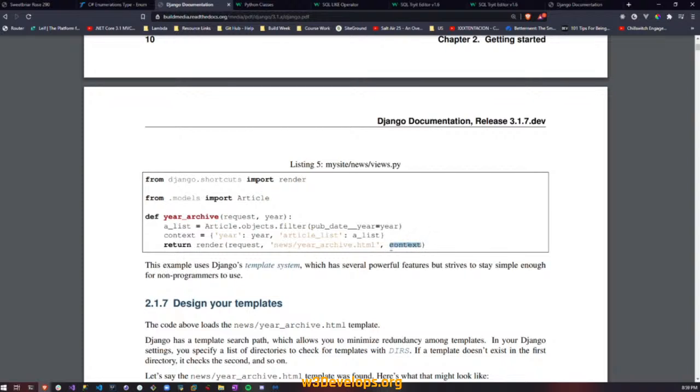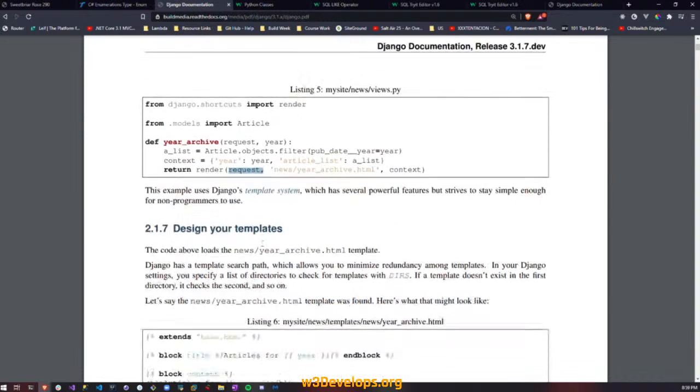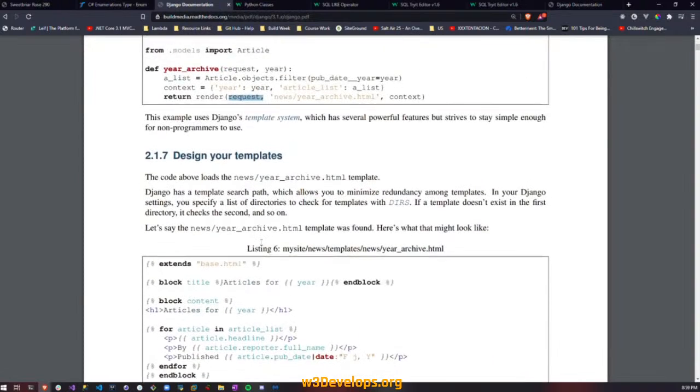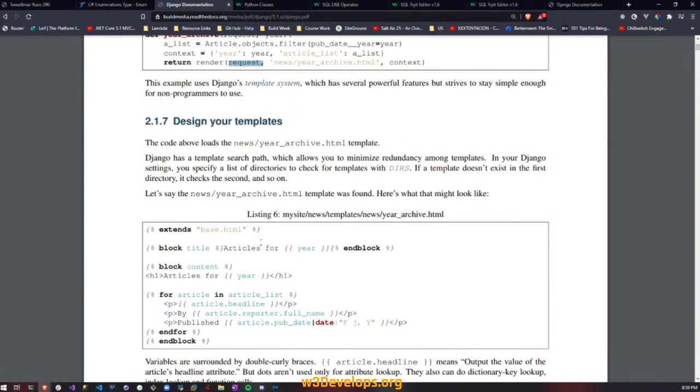So this is data getting sent back. We're sending back an HTML page with this data, and we're going to give a request object. And then we're going into Django templating. The news year archive HTML template search path allows you to choose among templates. In your Django settings, you specify directories to check for templates with DIRS. If a template does not exist in the first directory, it checks the second, and so on. Let's say the news year archive HTML template was found. Here's what it might look like.